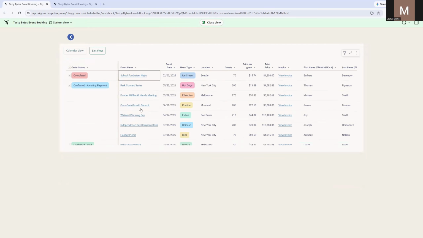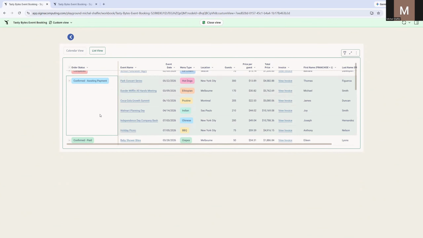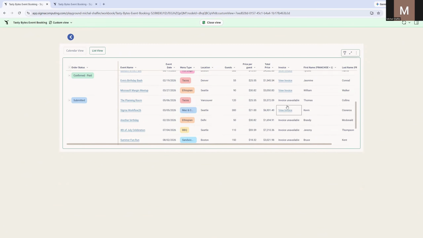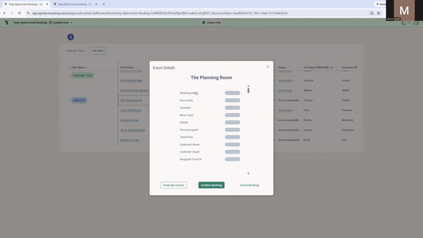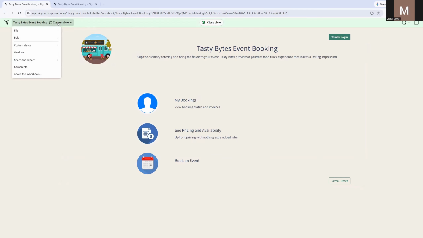I can also look at the list view of all the events, and this time it's grouped by the order status. I can also view the invoices that are available, and I can open up an event and generate the invoice. Let's take a look at how this works behind the scenes.